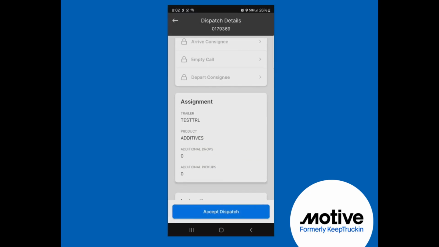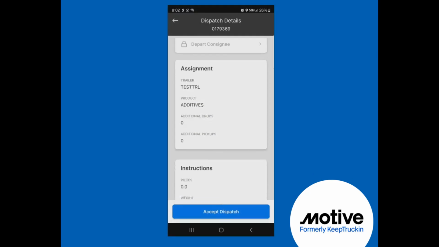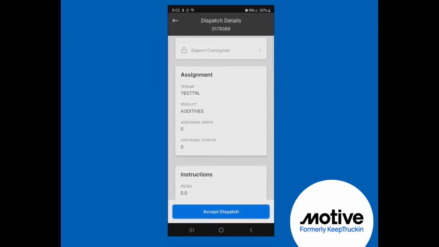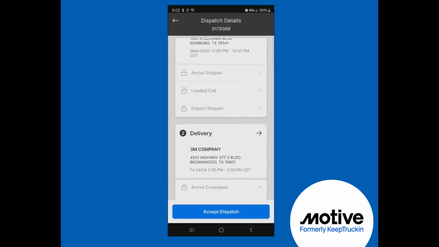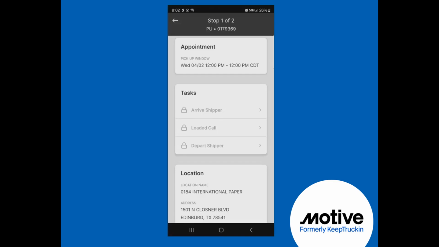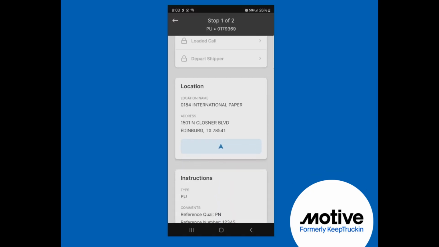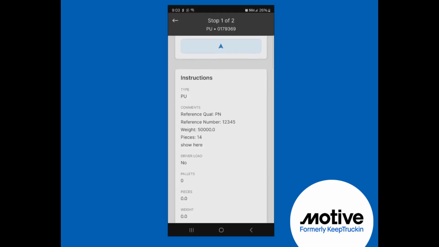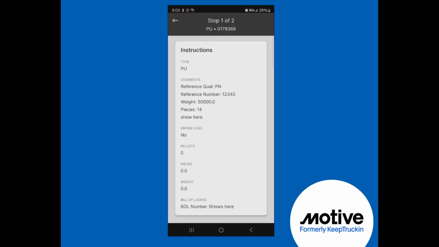Here we have the assigned trailer, the commodity. Down at the bottom you have your order number and your appointment times. You can find more necessary information on the stop level. Click on your stop, and here you will find more information related specifically to this stop, including the appointment time, the address, pickup numbers and reference numbers, as well as the BOL number.